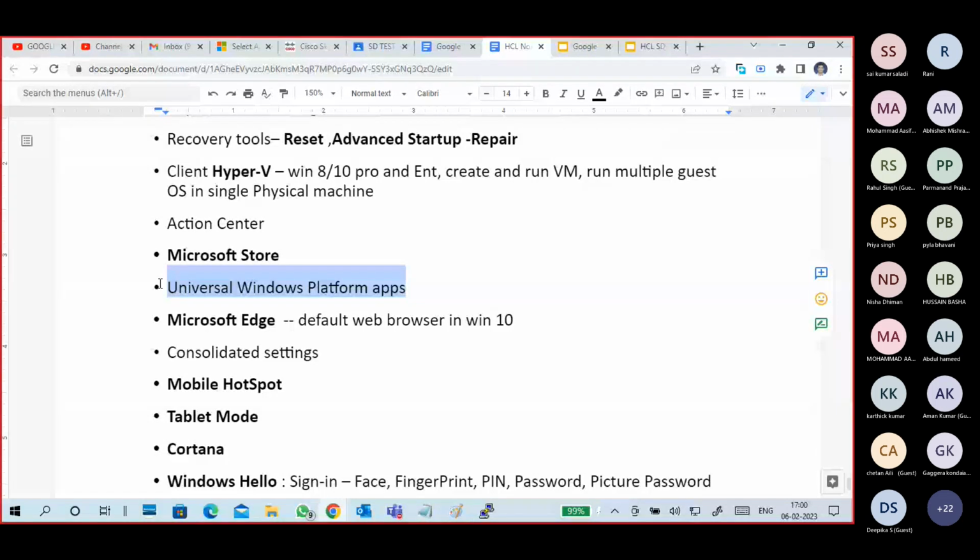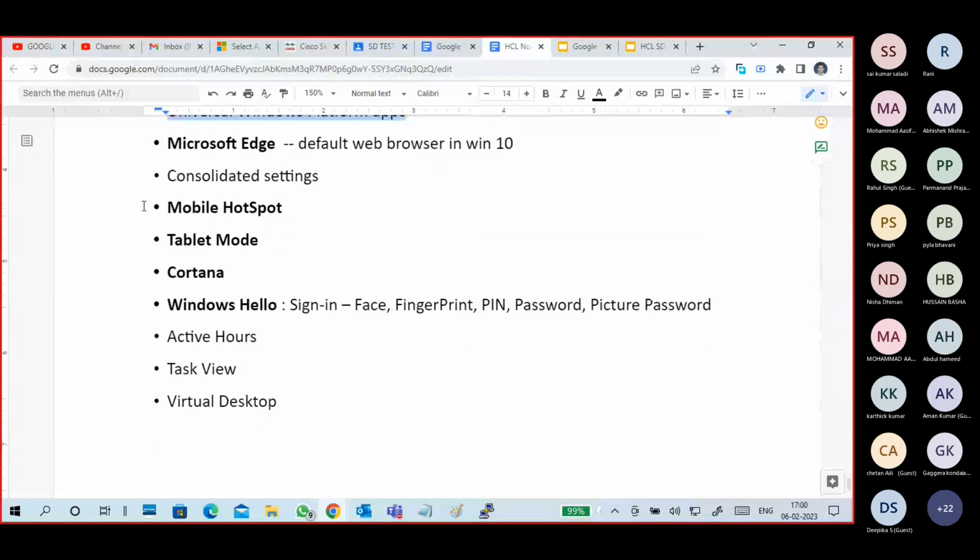Microsoft Edge. In earlier days, we had the Microsoft Internet browser. That browser is almost disabled, but the default web browser in Windows 10 is introduced additionally. That is our Microsoft Edge. Consolidated settings: the settings which we open, that is consolidated.